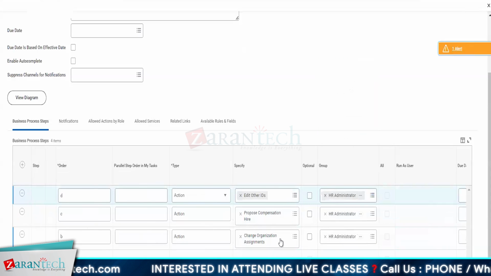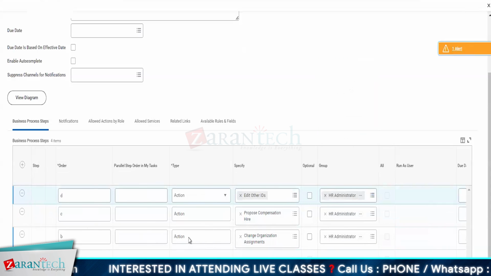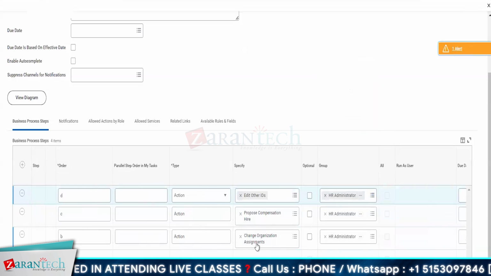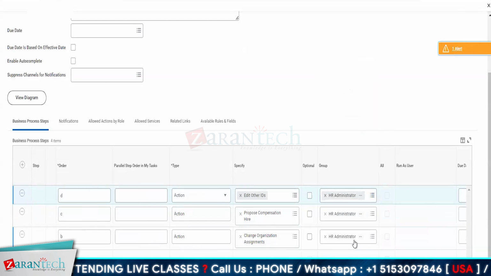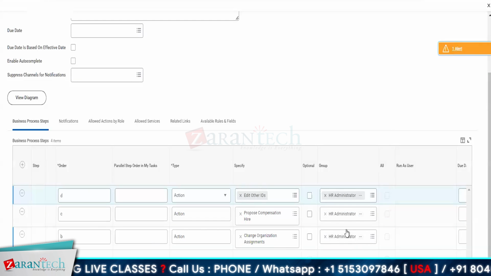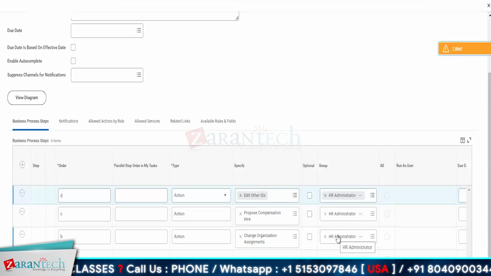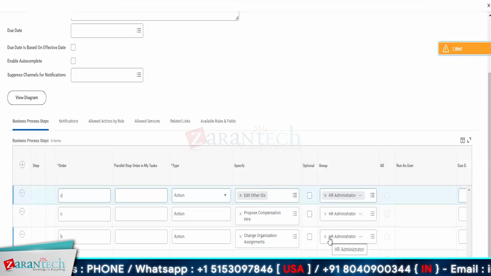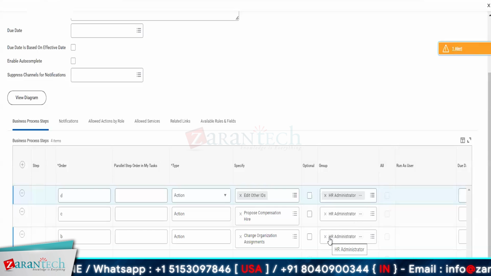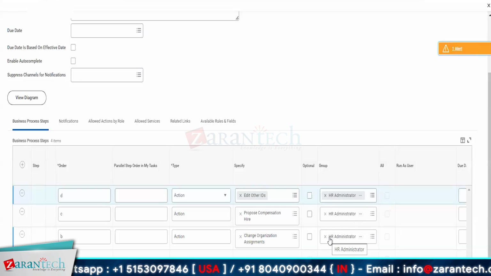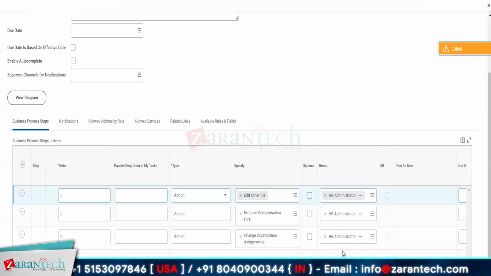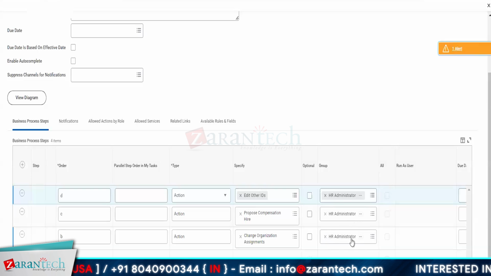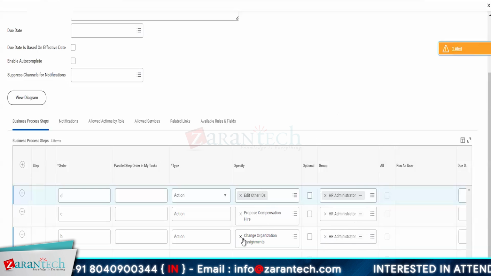Okay, so for each of these action items, the type of step is an action step, this is the action to be performed, and this is a group that performs it. Now this is called a security group in Workday. We will discuss more about security groups soon, but for now just understand that in Workday you can create a security group and you can assign people to that security group. Now whenever I'm using HR admin as a security group, all the people who are in this particular group will get an action to complete this change org assignment.